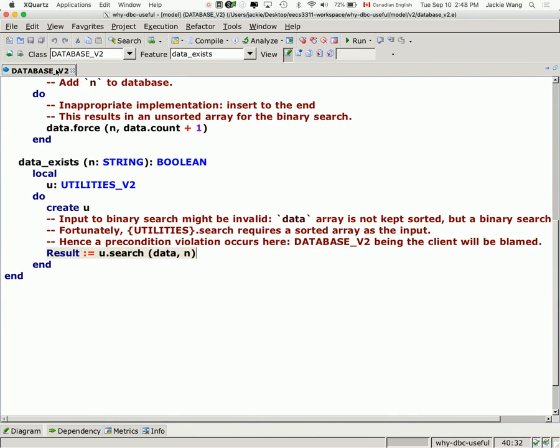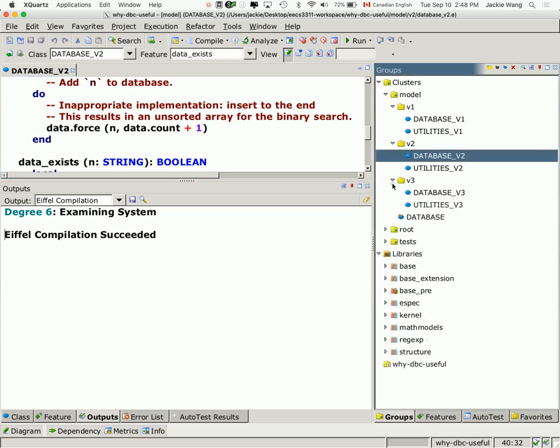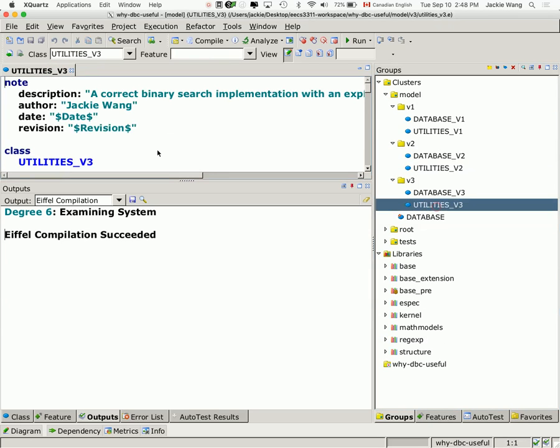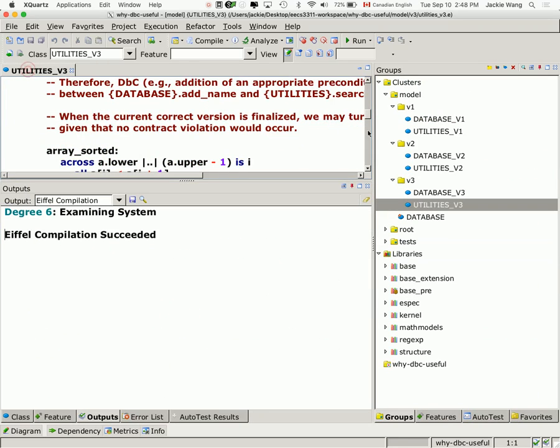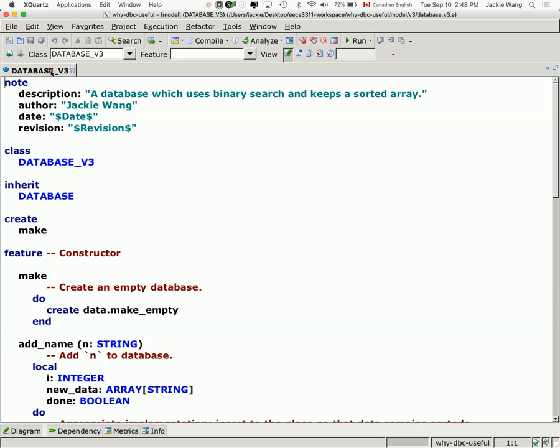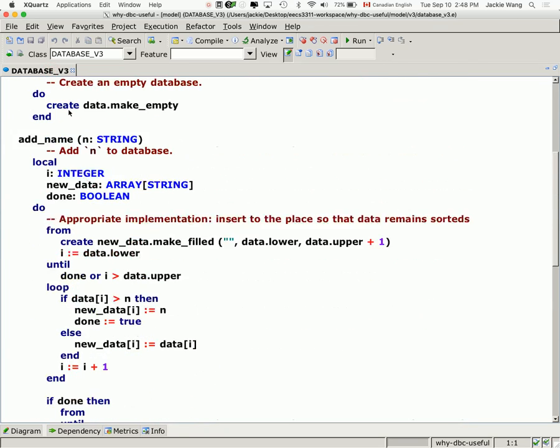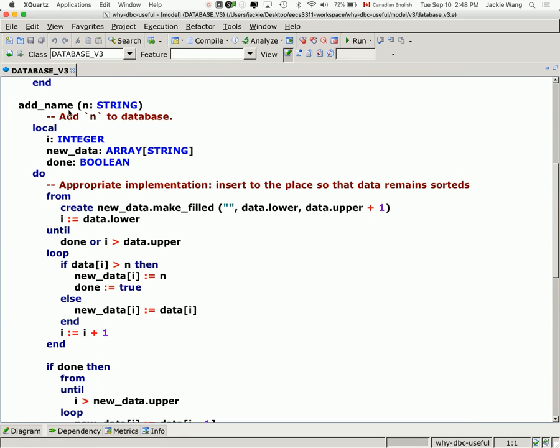So if you go to version 3, I just want to convince you it's actually working. I tested it. So if you go to version number 3 for, not utilities, I should go to database. Database version number 3. If you see under add, it's now much more complicated. Okay? Which means every time I'm trying to add a new name to the database, I want to insert that to the appropriate spot so that it actually remains sorted. Okay? That's version number 3. So from version number 2, even after adding the precondition, now we have some runtime exception that will force us to change this client side to be an appropriate implementation.